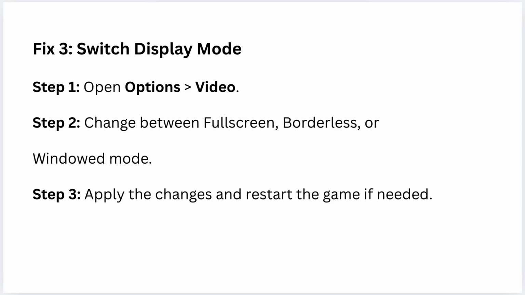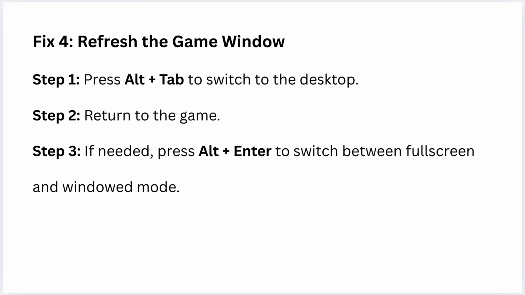Third one is switch display mode. Open options, then video. Change between full screen, borderless or windowed mode. Then apply the changes and restart the game if needed.